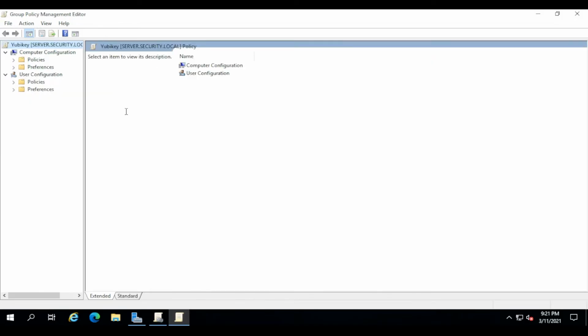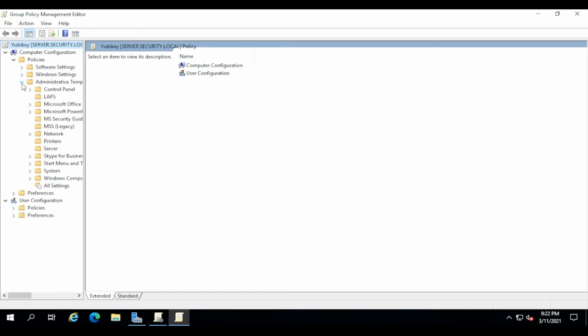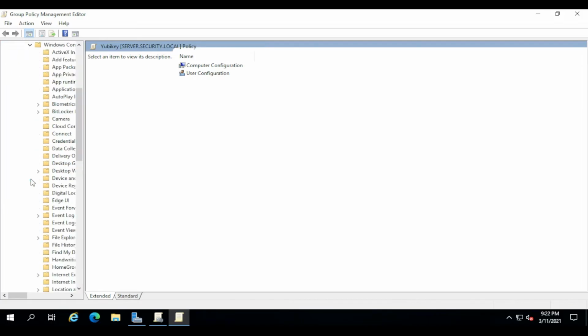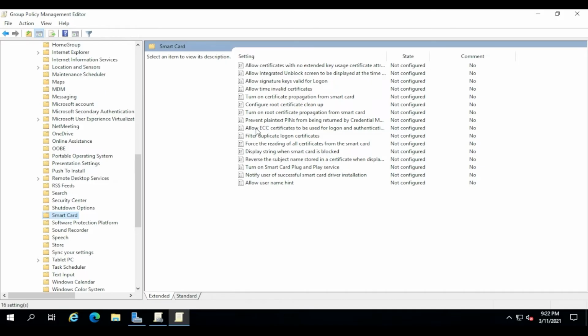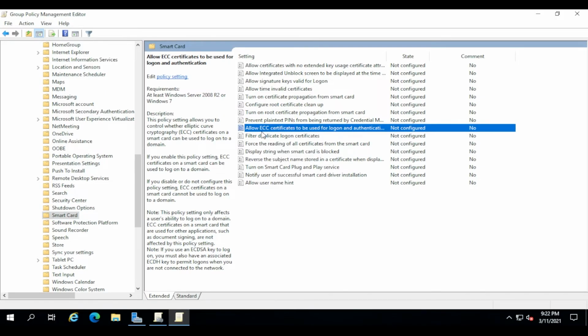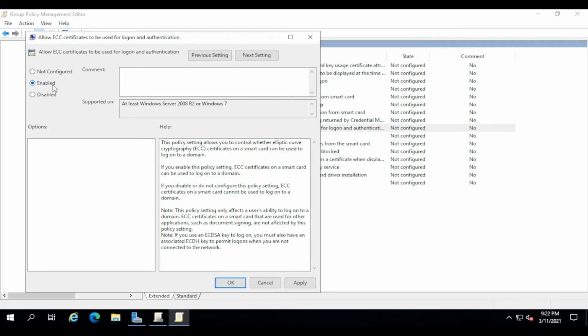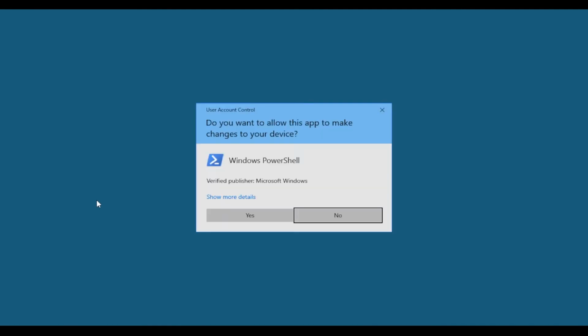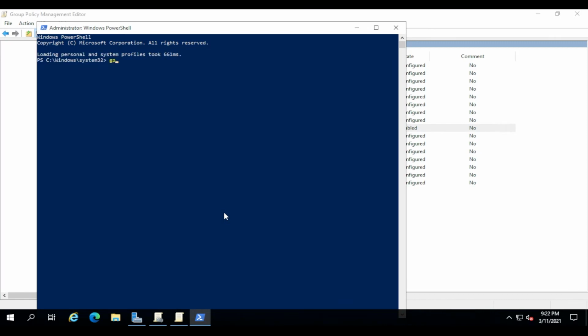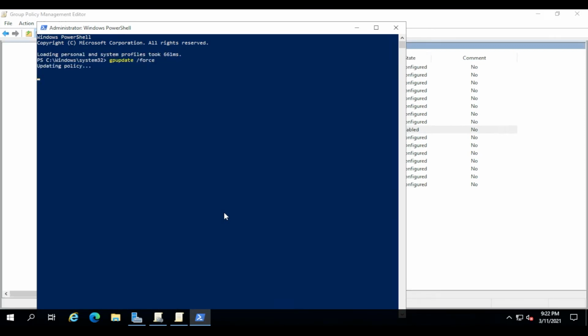Now we need to update the group policy to allow for elliptic curve certificates. Under Computer Configuration, go to Policies, Administrative Templates, Windows Components, Smart Card. Now enable the group policy, allow ECC certificates to be used for logon and authentication, and click OK. We could either wait for group policy to update, or we could force a group policy update. Let's force a group policy update. Go into PowerShell and use the command gpupdate /force. Group policy updates, so we're good to go on the server.